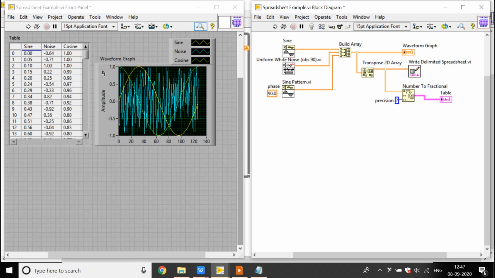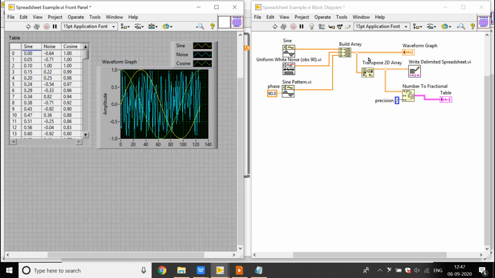Now to log it into my file, I am transposing this 2D array, as before transposing there will be three rows and each row will contain a separate plot. But to display it in separate columns, I am transposing this 2D array and then passing it to the write spreadsheet VI. Now, to display it in my table, I am converting this 2D array into a text string and then displaying it in my table.